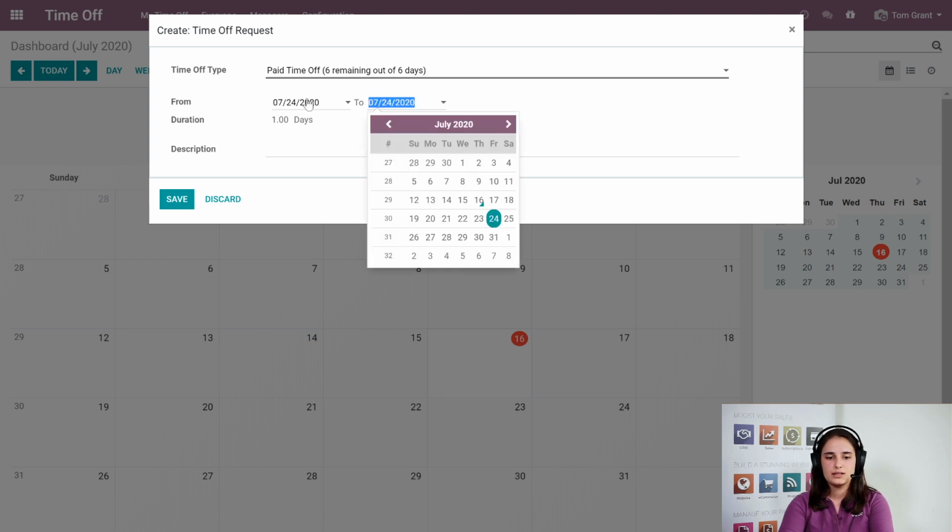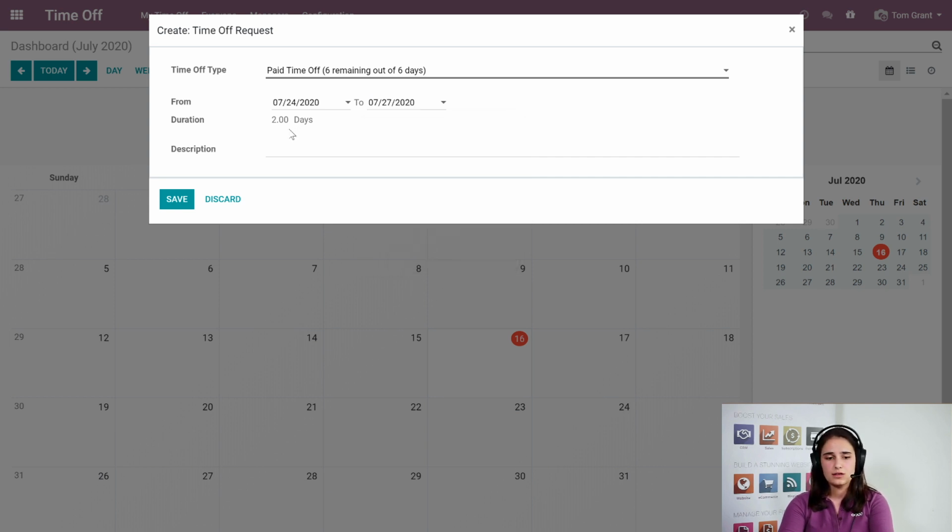So he wants to start by Friday, but maybe he wants to take Monday off too. So he will click on the 27th, and you can see that even though the weekend is in between, Odoo knows that Tom is not working on weekends. So he has 2 days off only. He can even add a little description, but it's not a mandatory field, so it's up to him, and he will save.